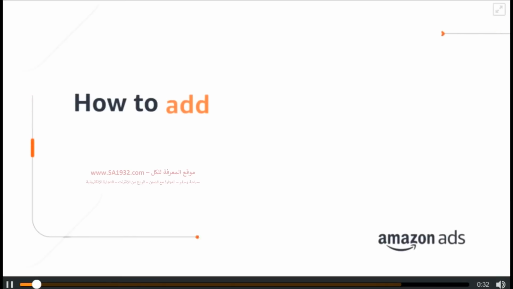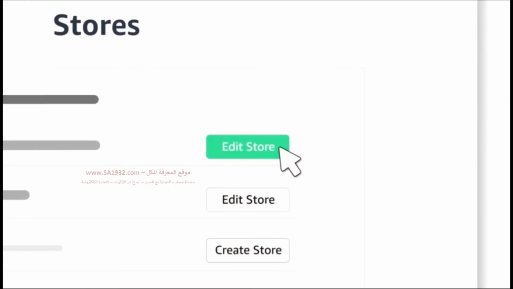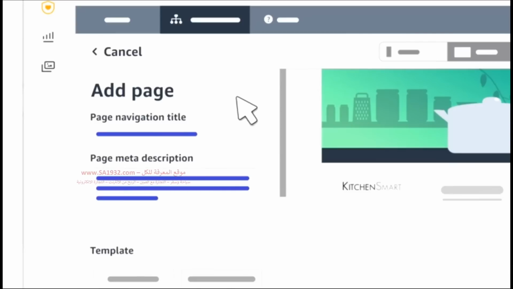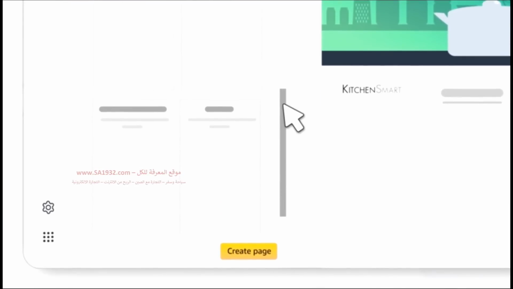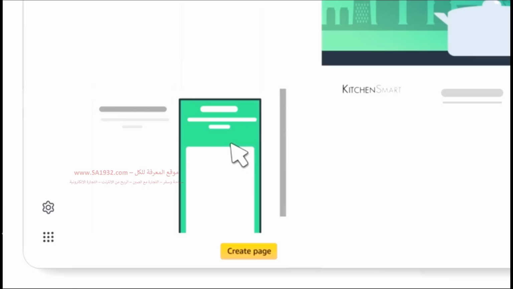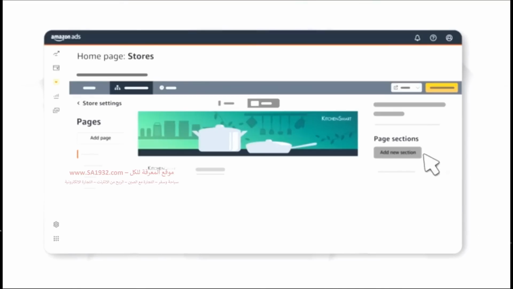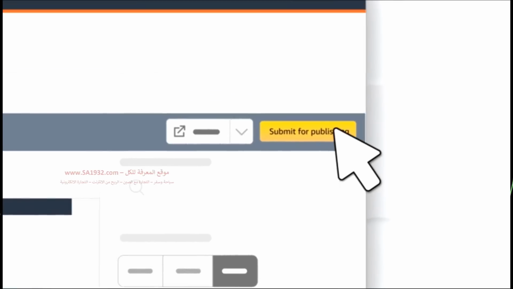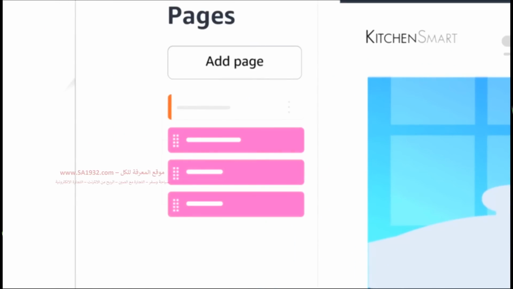Let's look at how to add subpages to your store. When you go to edit your store, in the Store Builder, start by adding a new page. Give it a title and a description, and then pick a layout. We have page templates that you can customize, or you can start from scratch with a blank page. Create your new page and add your content to it, section by section. When you're ready, submit for publishing. We recommend having at least 3 subpages in your store to help shoppers explore your products and brand.